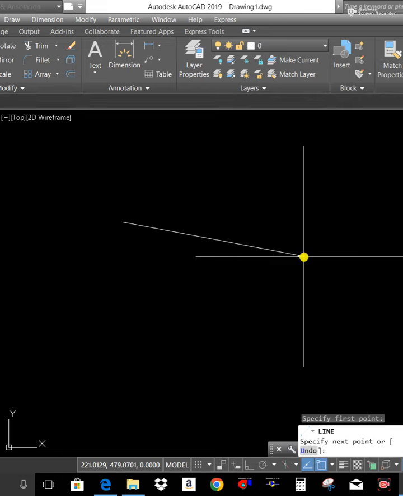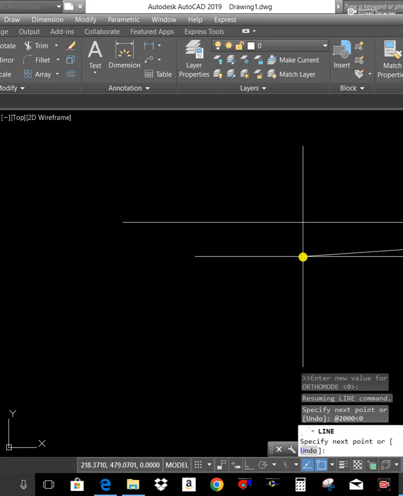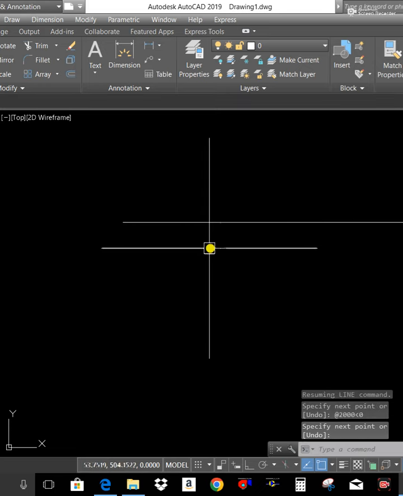So what we do is go to shift at the rate, then we put the length of the line, and shift angle, then we put the degree. Now we need a horizontal line, so we need 0 degrees. We put 0 and enter. Okay, now we get the horizontal line.